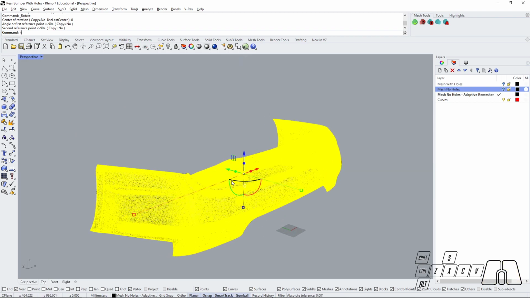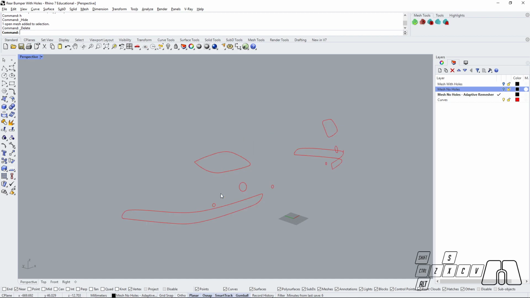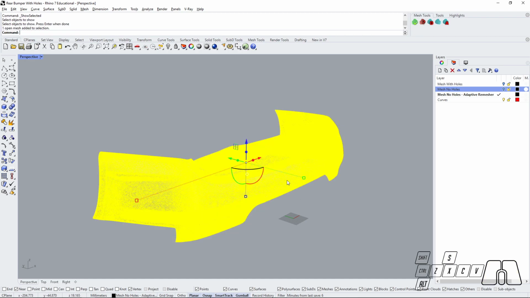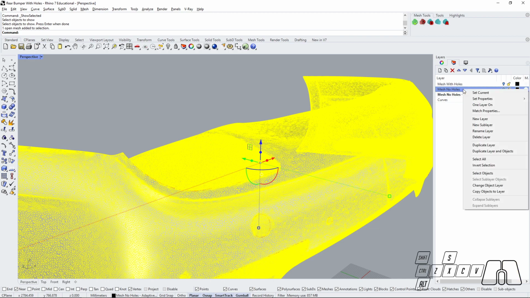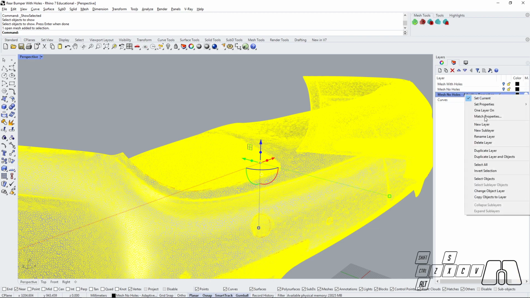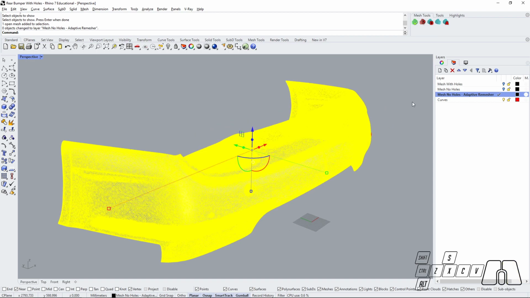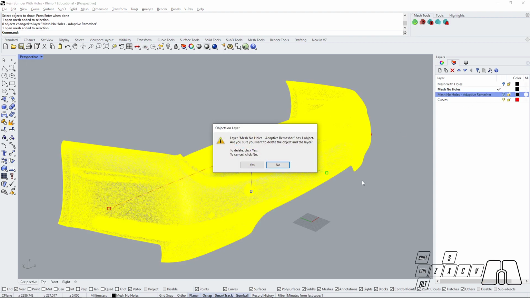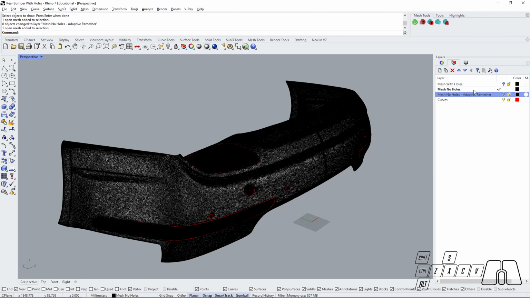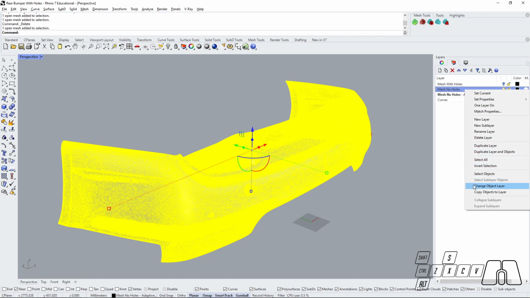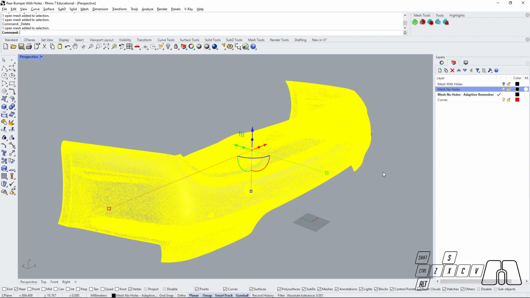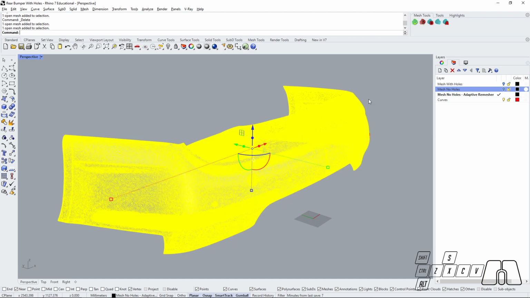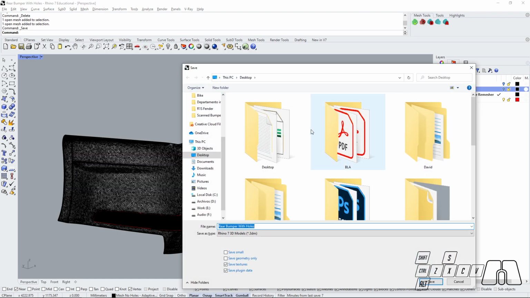So let's hide this one and delete this one and bring it in again, and place it here. And one more thing I'll do is delete the one that we had here. So there we go. Now we're going to copy the objects layer so we can keep both. Both are the same object. Let's just save our Rhino file.